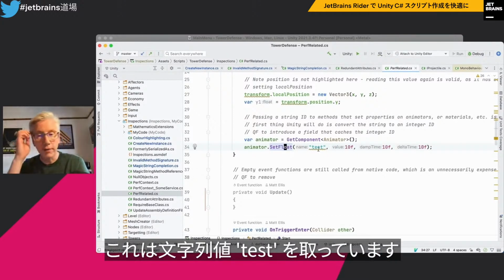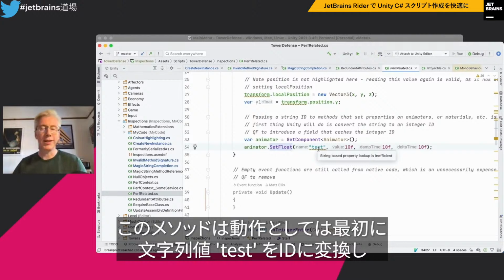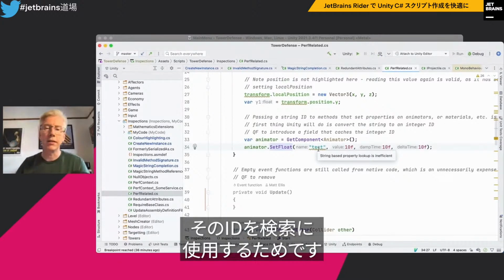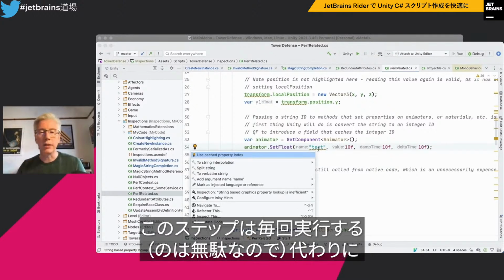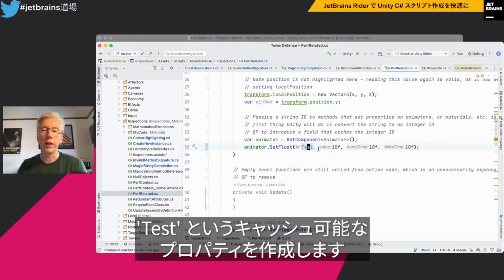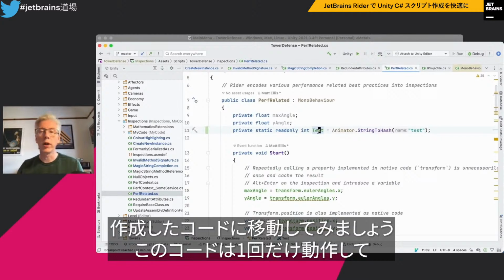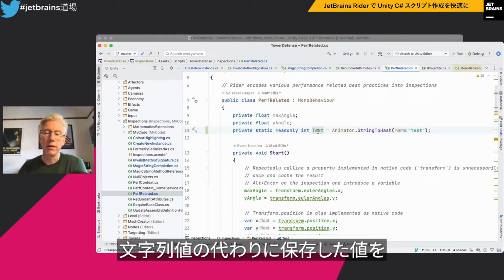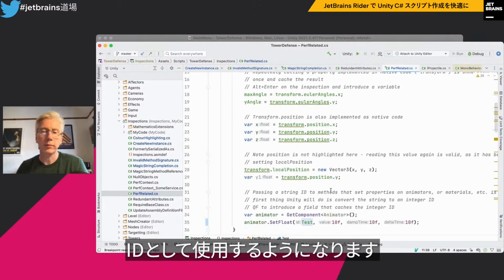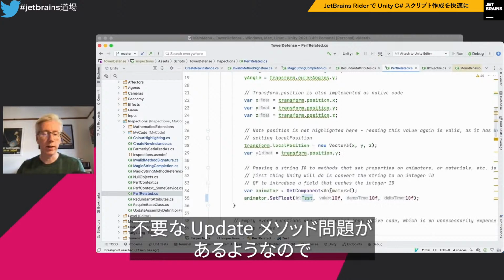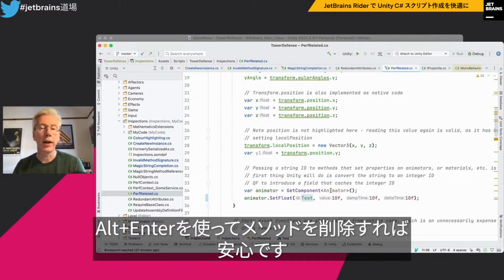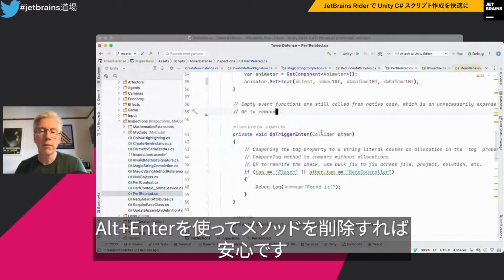So for example, here we've got the set float method. This is taking in a string value test. But the very first thing this method does is convert the string value test into an ID and use that ID as the lookup. Instead of doing that every single time you call it, we can create a cached property called test. If I jump to that, that will do it once and save the value, and then use that ID instead of the string value. Again, we've already seen the problem with updates. We can Alt-Enter and very quickly delete that method, and we're good.